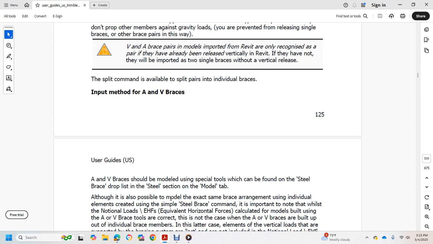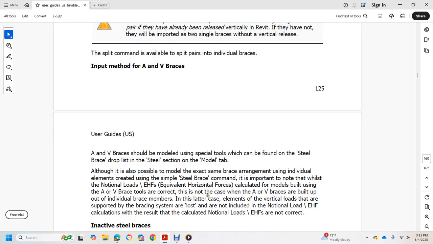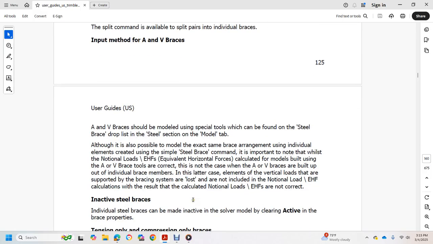It's not the case when A and V braces are built up out of individual braces. In the latter case, elements of the vertical loads that are supported by the bracing systems are lost and not included in the notional load or equivalent horizontal forces. The calculation results of the notional loads or equivalent horizontal forces are not correct.